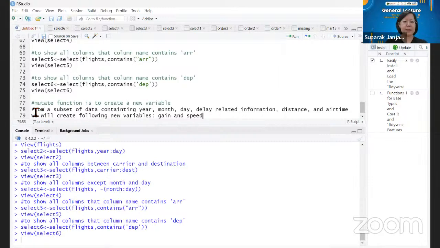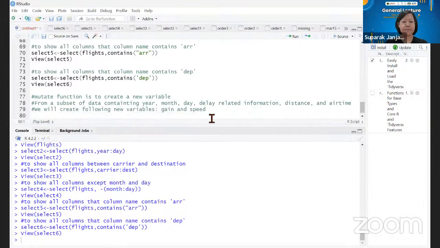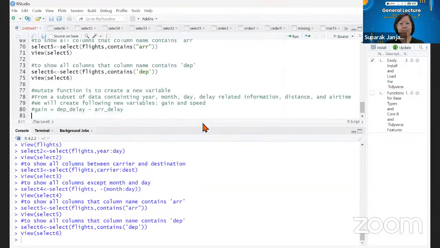And to make it clearer, gain equals departure delay minus arrival delay. That's for gain. For speed, equal to distance divided by air time multiplied by 60 to make it become hours.